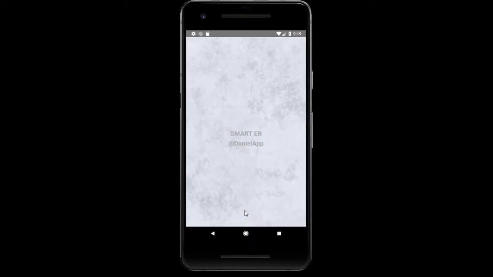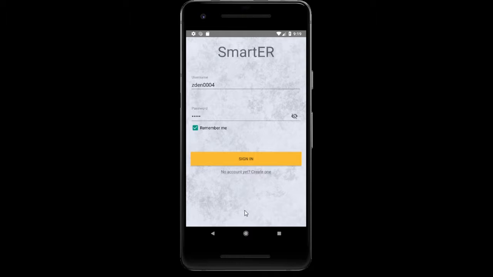I just directly open this. So first of all, this is a login form. So it is a new activity here.